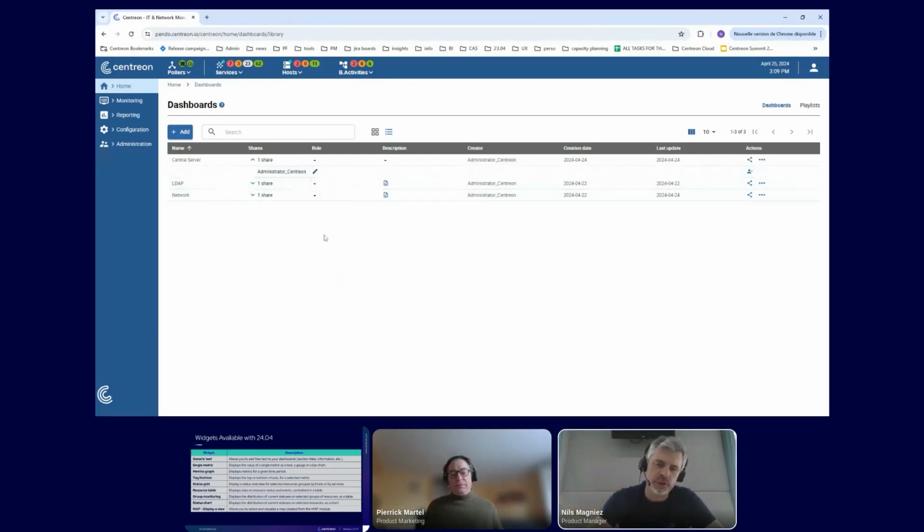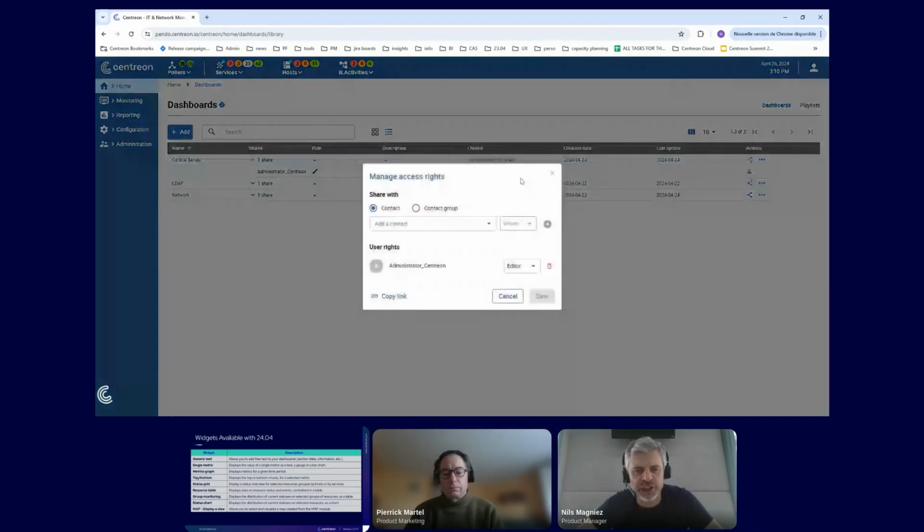We have two roles, one editor and one viewer. As you can imagine, if you share the dashboard with another user in viewer mode, they will only be able to visualize the dashboard. And if you share it in editor mode, then they will also be able to modify the dashboard itself. And you have other information about who created the dashboard, the creation date, and things like that. You have the possibility to edit the properties of the dashboard, to duplicate it, and to delete it.